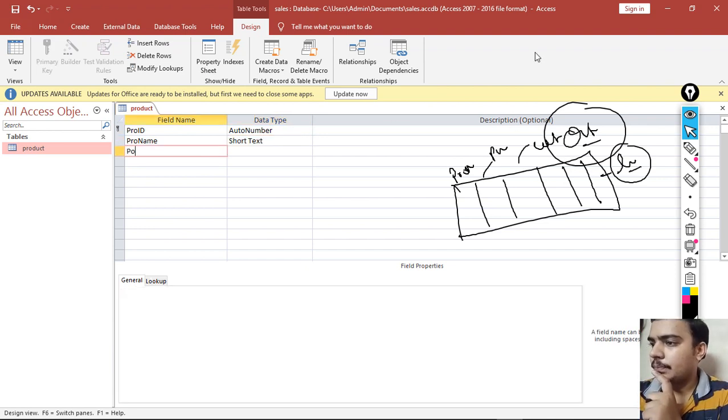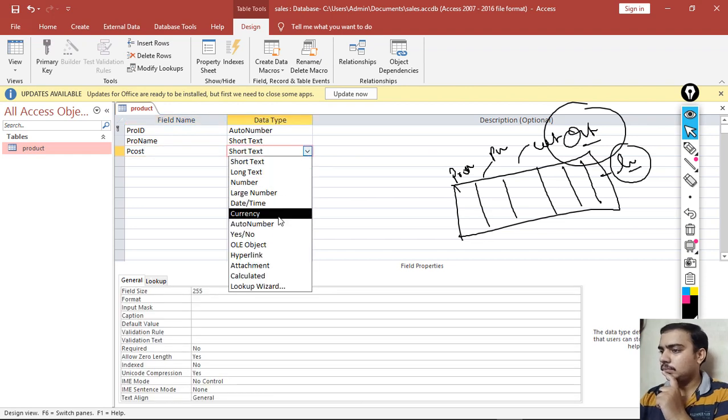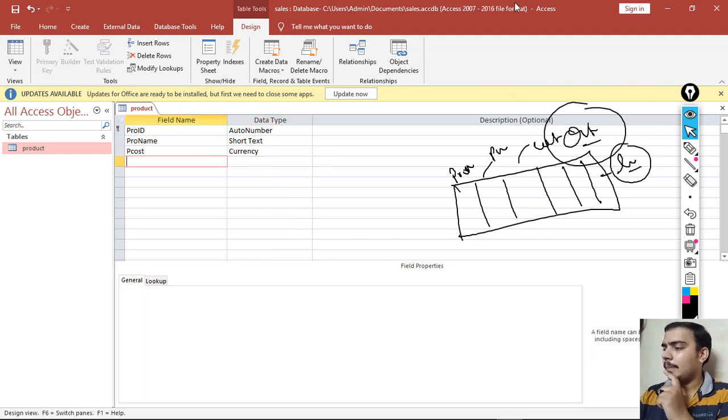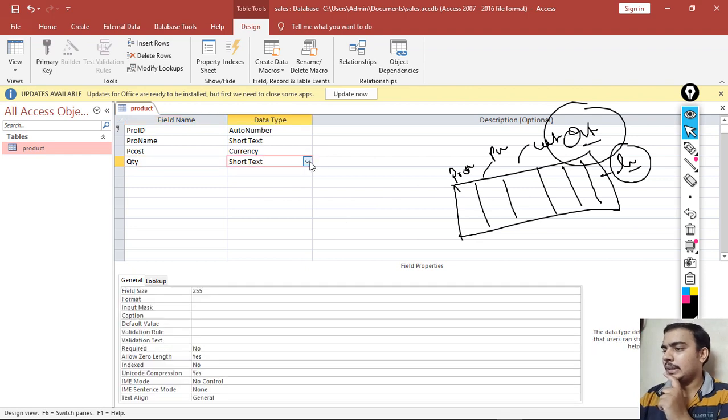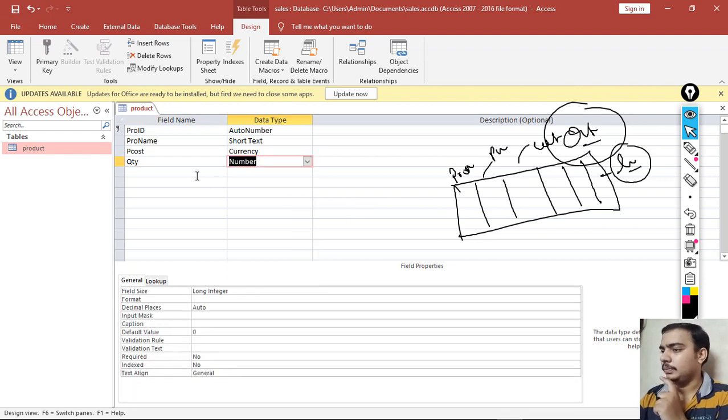So I'm writing cost. So I've written P cost. This cost will be of currency type, so we will select the data type as currency. Then next is quantity. So I'm writing QTY for now, and that will be number type, and we will not use auto number for that, neither currency. We just have to select the number option.